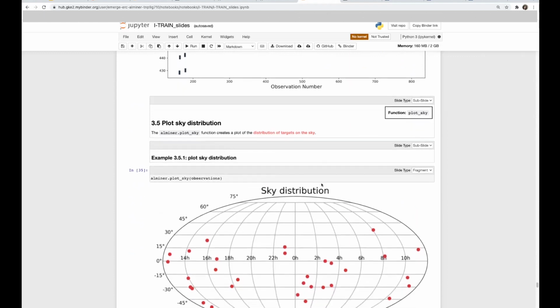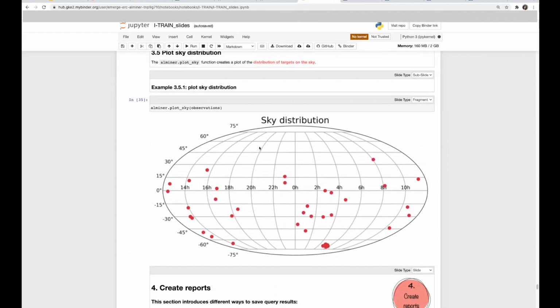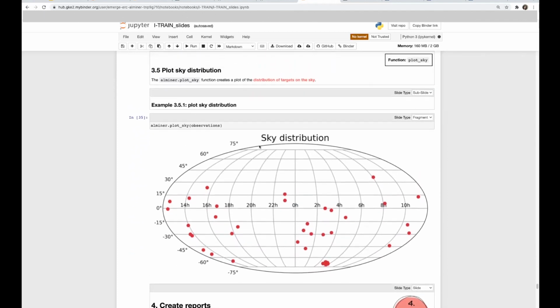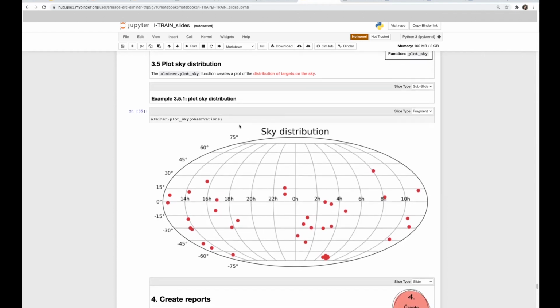We also have the option of plotting the sky distribution. I always find it interesting, for galactic studies, how everything is on one plane, but you may be interested in making sure that your query is not catching some outliers by mistake, and you can investigate further based on that. So this function is plot sky, and you just feed it the data frame.